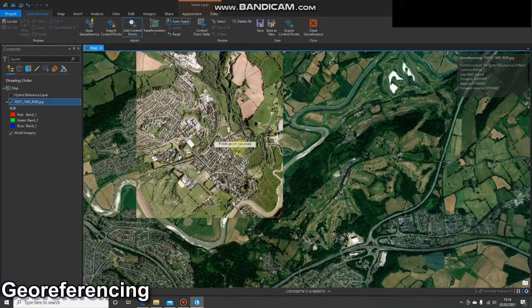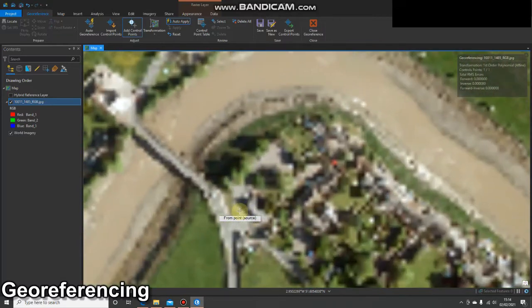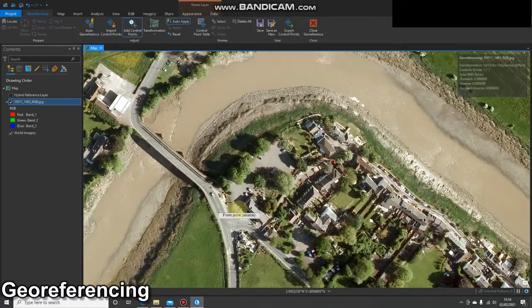That was top left, so I'm going to go bottom right. And I want things that aren't going to change too often between the two images. So buildings are good, junctions can be good, road markings can be good, or they can change. It's very dependent on the individual image. So I'm going to pick this junction here.